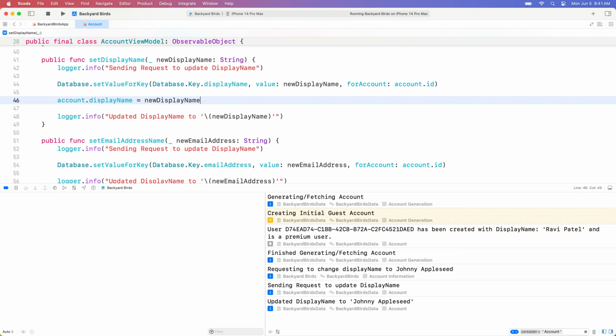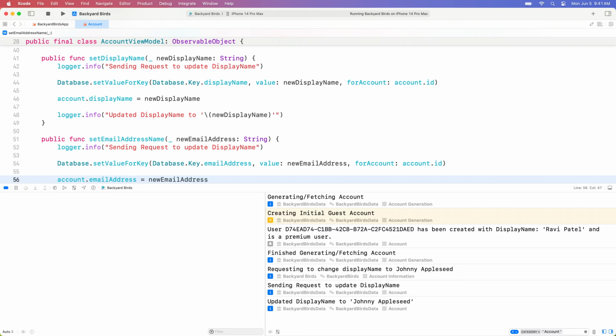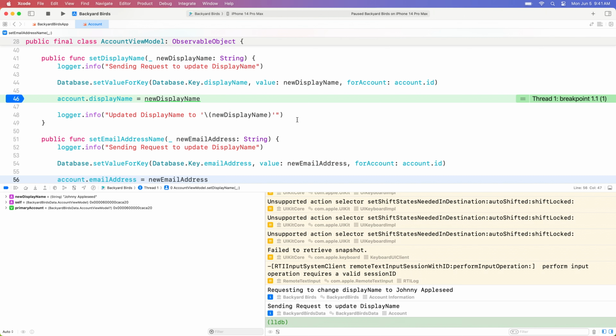While I'm at it, I noticed the same bug for the email address. Thankfully, this can be fixed in the same way. Let's now set a breakpoint on the line to verify my suspicion and check that this has resolved my issue. Now I will rebuild my application and recreate the previous steps to pause at this location.